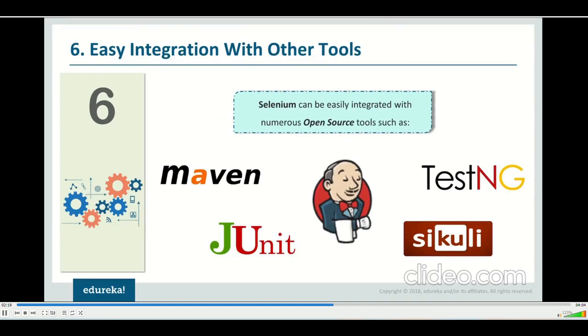The sixth reason why you should learn Selenium is because it can be easily integrated with a lot of open source tools. Some of those tools are Jenkins, TestNG, Maven, JUnit, Sikuli, and AutoIT. And when these tools are integrated with Selenium, we can achieve automation. This is where other tools lag behind.